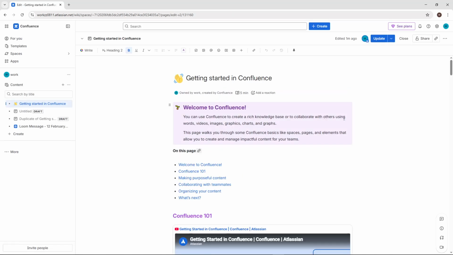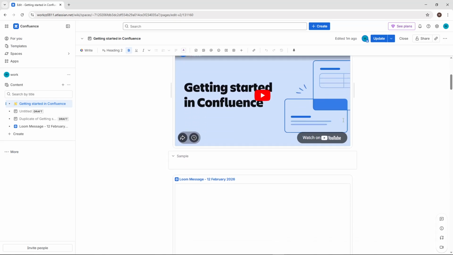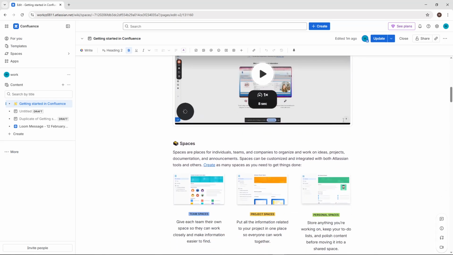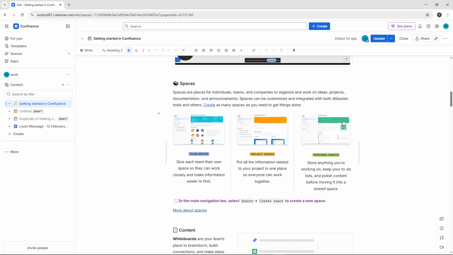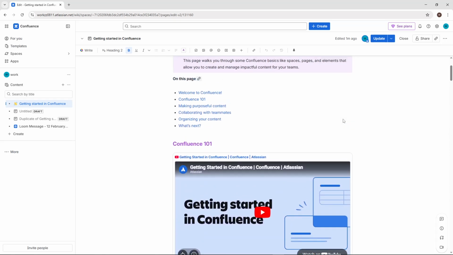If you're revisiting a page, take a moment to scan the layout so you can decide where an info panel will be most helpful, like near the top for key context or beside a section that needs emphasis.